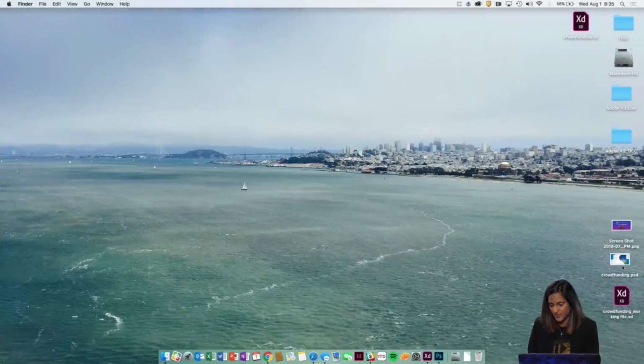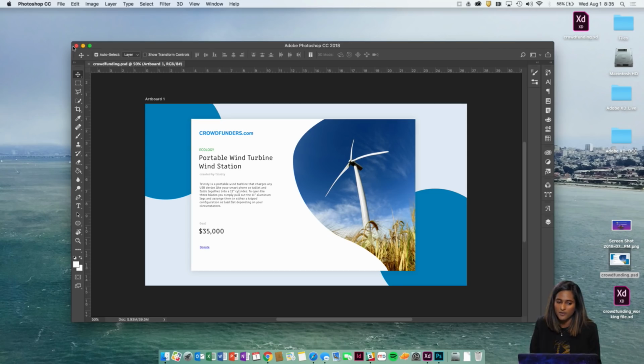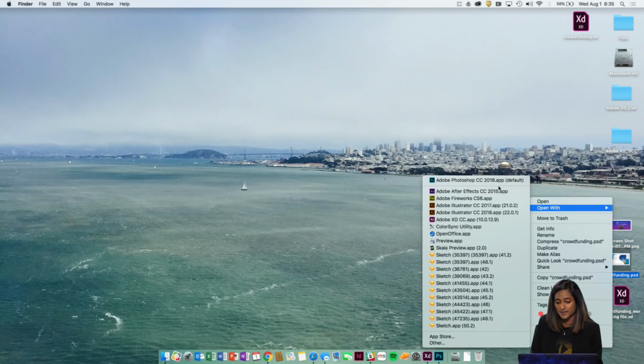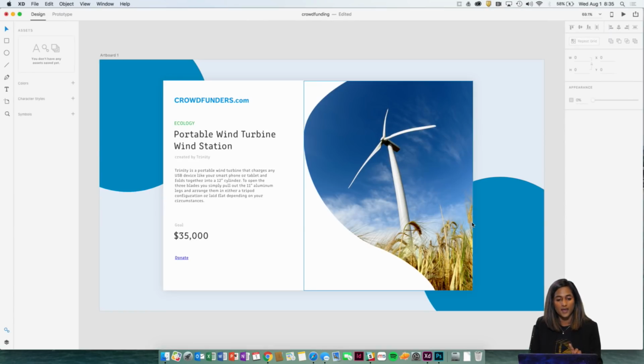So let's go ahead and get started on our challenge today. For example, if you get client work or you get any work from a designer who's probably comfortable with the Photoshop output and they've given you a Photoshop file, the best thing about this is that you can go ahead and open it in XD. So we're going to go ahead and do that. And all your layers are going to be intact.